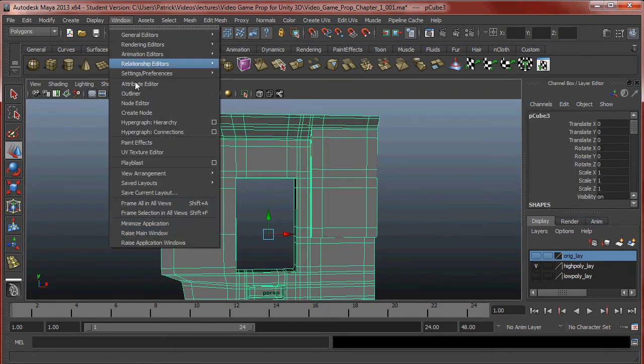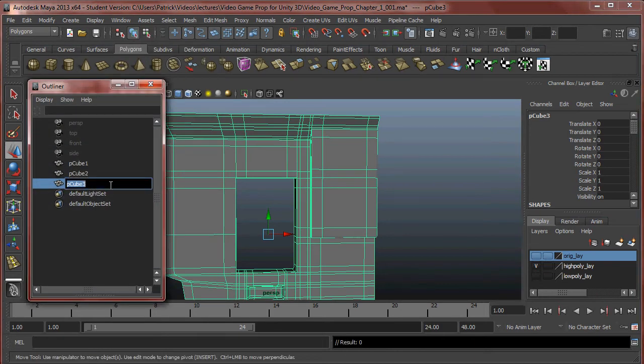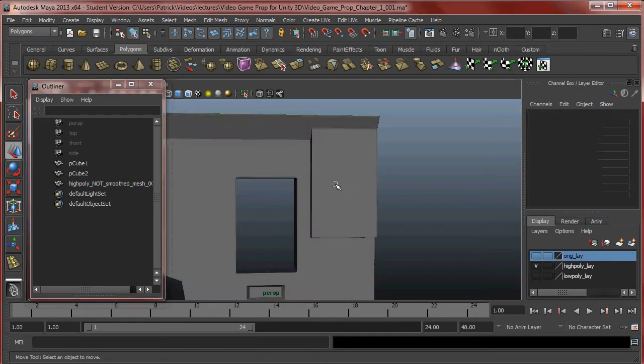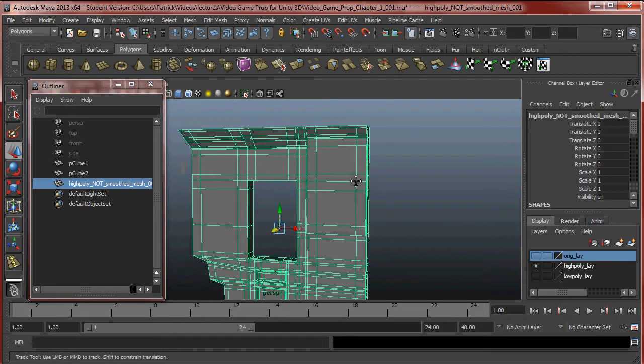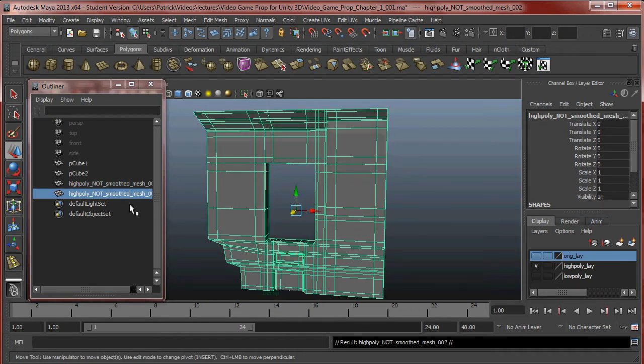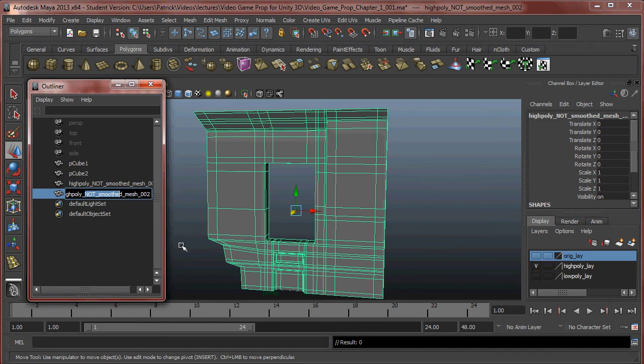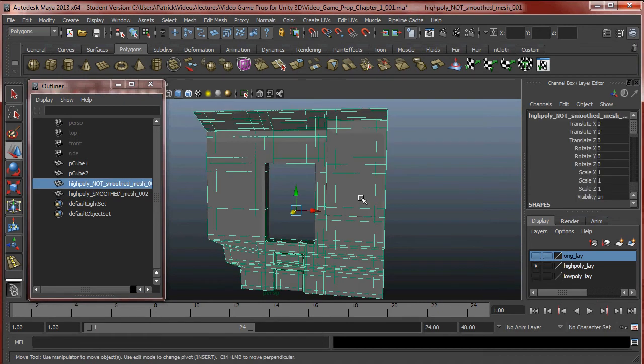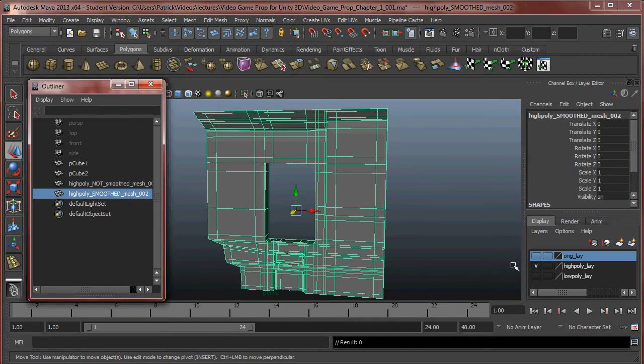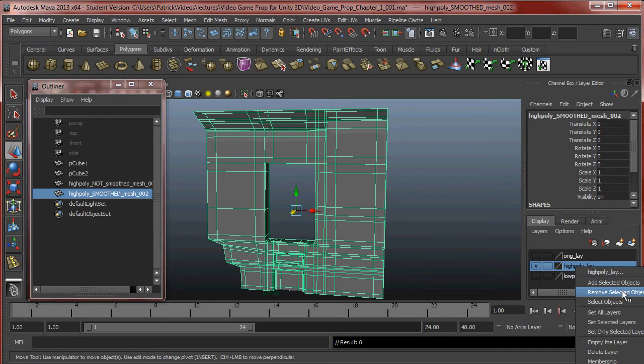So I'm going to go into my outliner now and let's name it. Let's call this high poly underscore not underscore smooth, because we haven't given it a smooth yet. Let's call it mesh 001. Alright. So what we're going to do with our high poly not smooth, we're going to actually duplicate it. And we're going to call this one smoothed. And what we're going to do is, let's see, let me make a new layer for this smooth one.